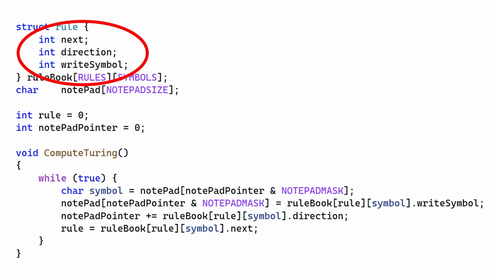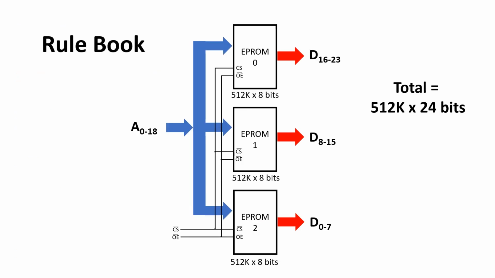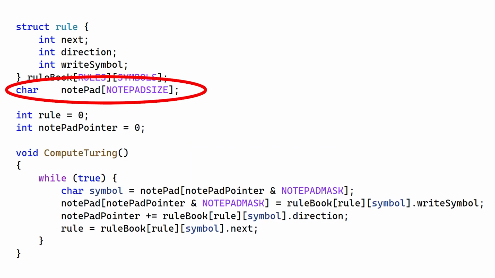For the rule book, I wanted a wide data bus so I could simultaneously output the next rule, the right symbol, and the direction at the same time, so I coupled the EEPROMs together to form a 24-bit output memory. For the notebook, on the other hand, I just need a single large address space. I've made it 8 bits wide here, but I only actually need it to be 2 bits wide.